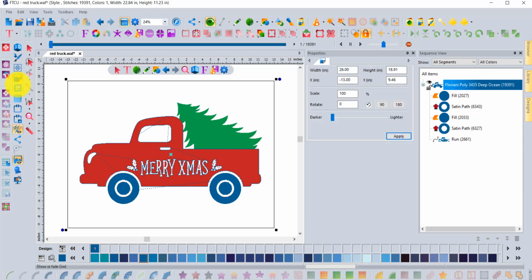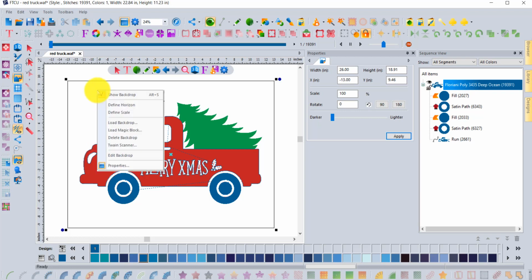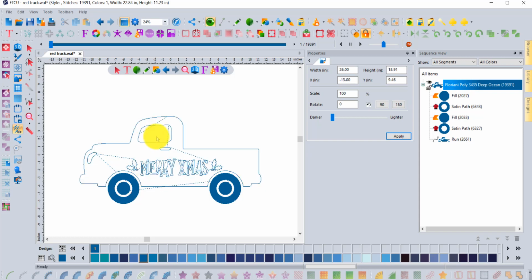Now, like always, if you want to change the backdrop, I've done the truck and tree, now I want to add some other elements to it, then you can right click and choose to load a new backdrop. And if you don't want the backdrop to be saved with your design, you can click delete backdrop and that will take the backdrop right out of the design altogether.